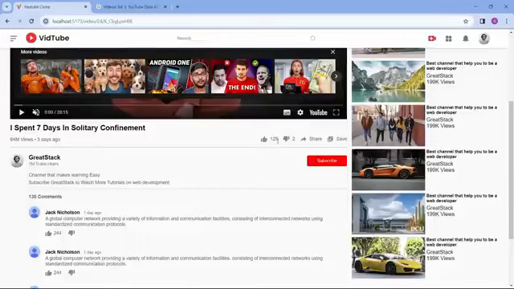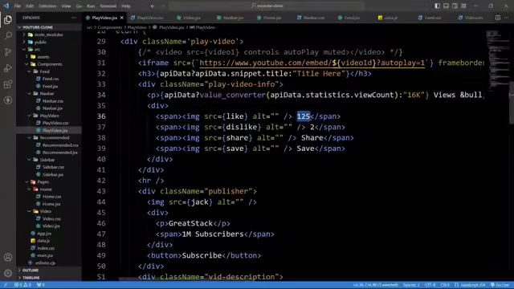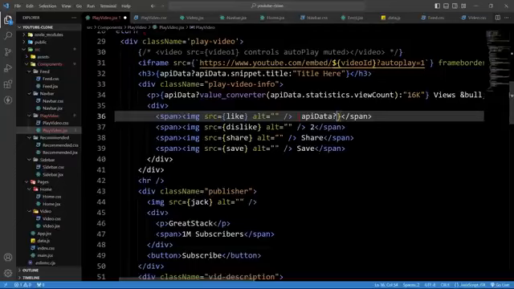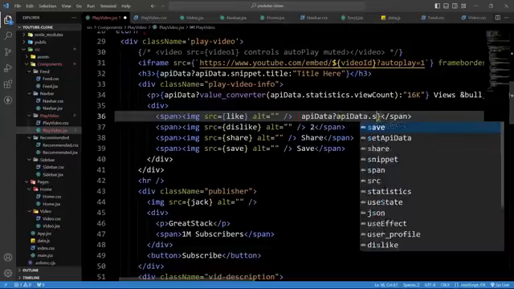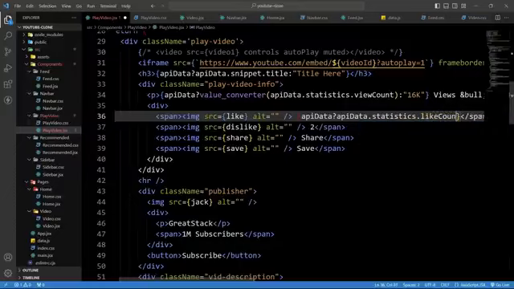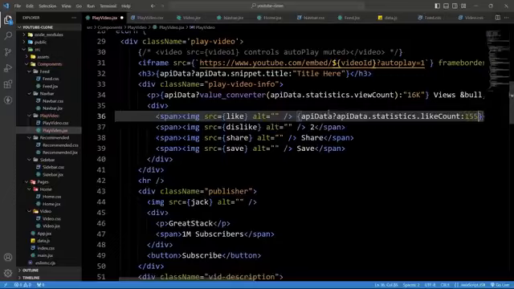After that, we will update the like data here. So here we have 125, remove it, and here we will use curly braces. Then in this one, first we will check for the API data if it is available. In that case, we will add apiData.statistics.likeCount. And if this API data is not available, in that case we will add colon and let's display 155. Now save the changes and we will come back to the web browser.